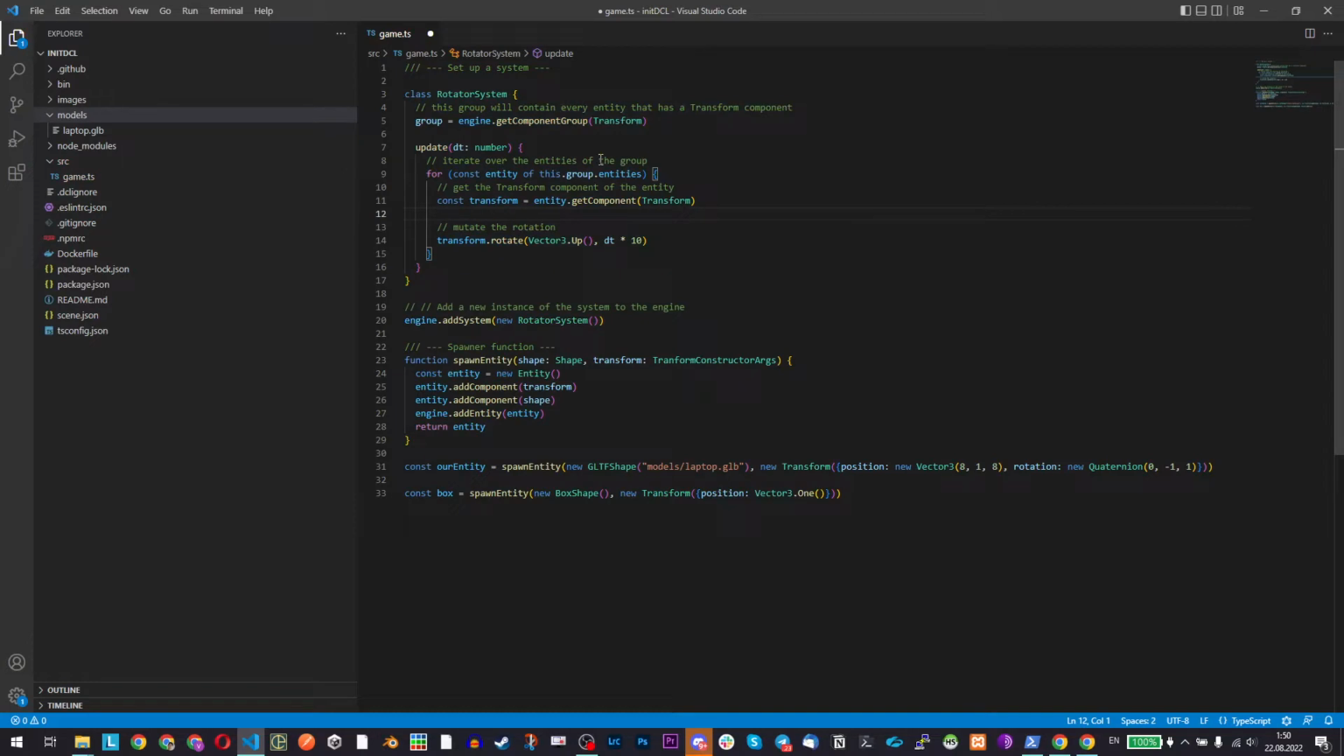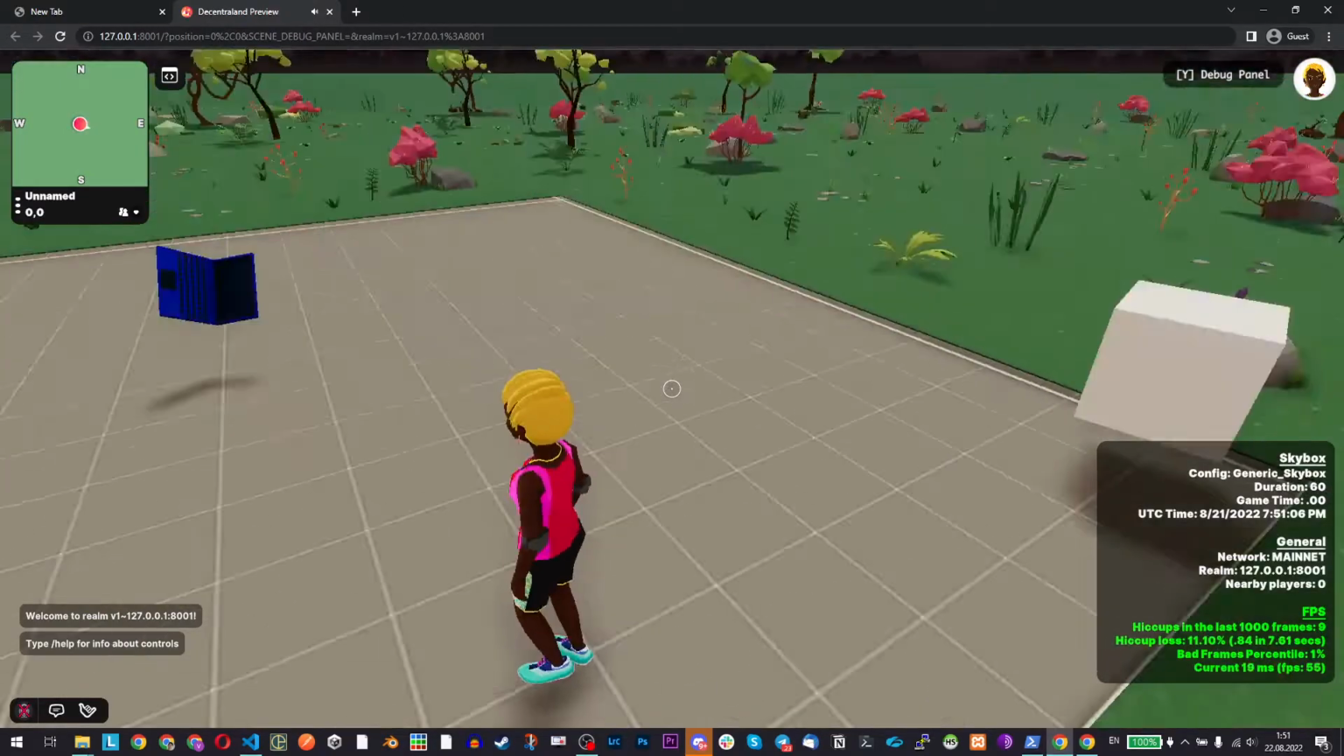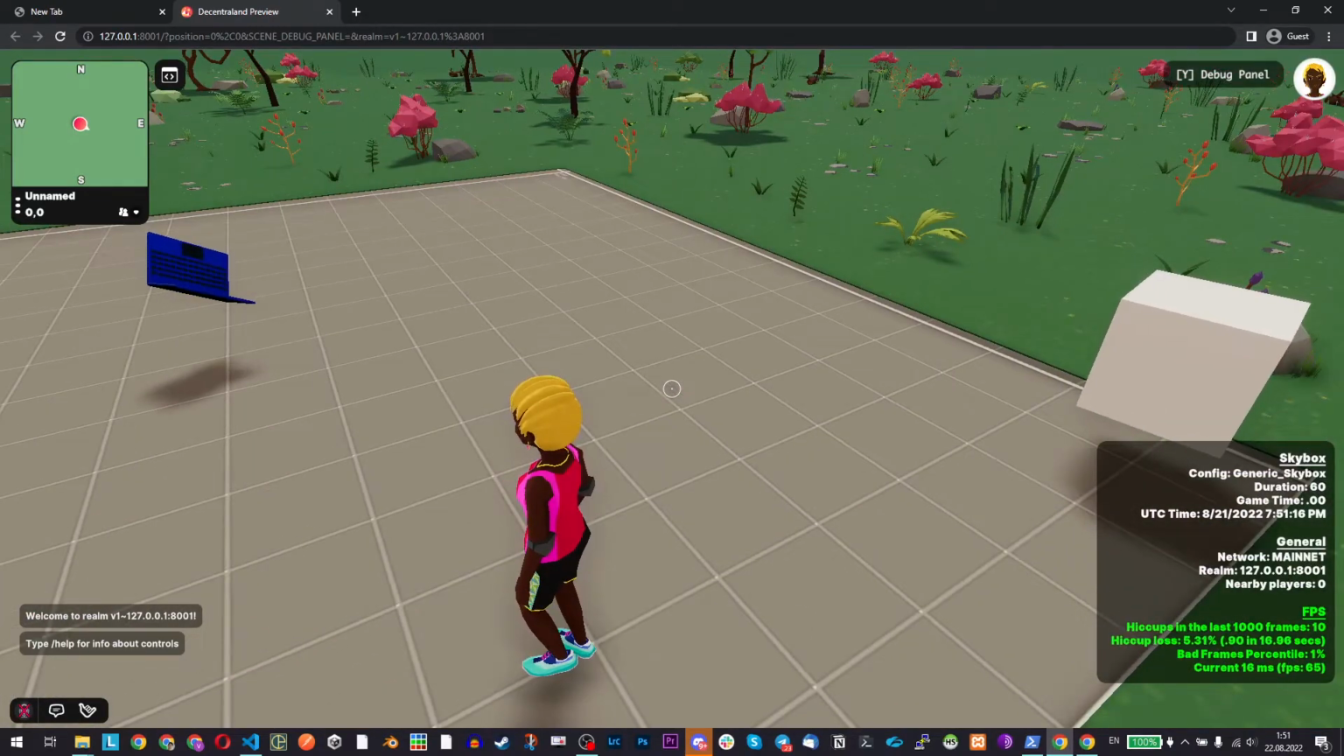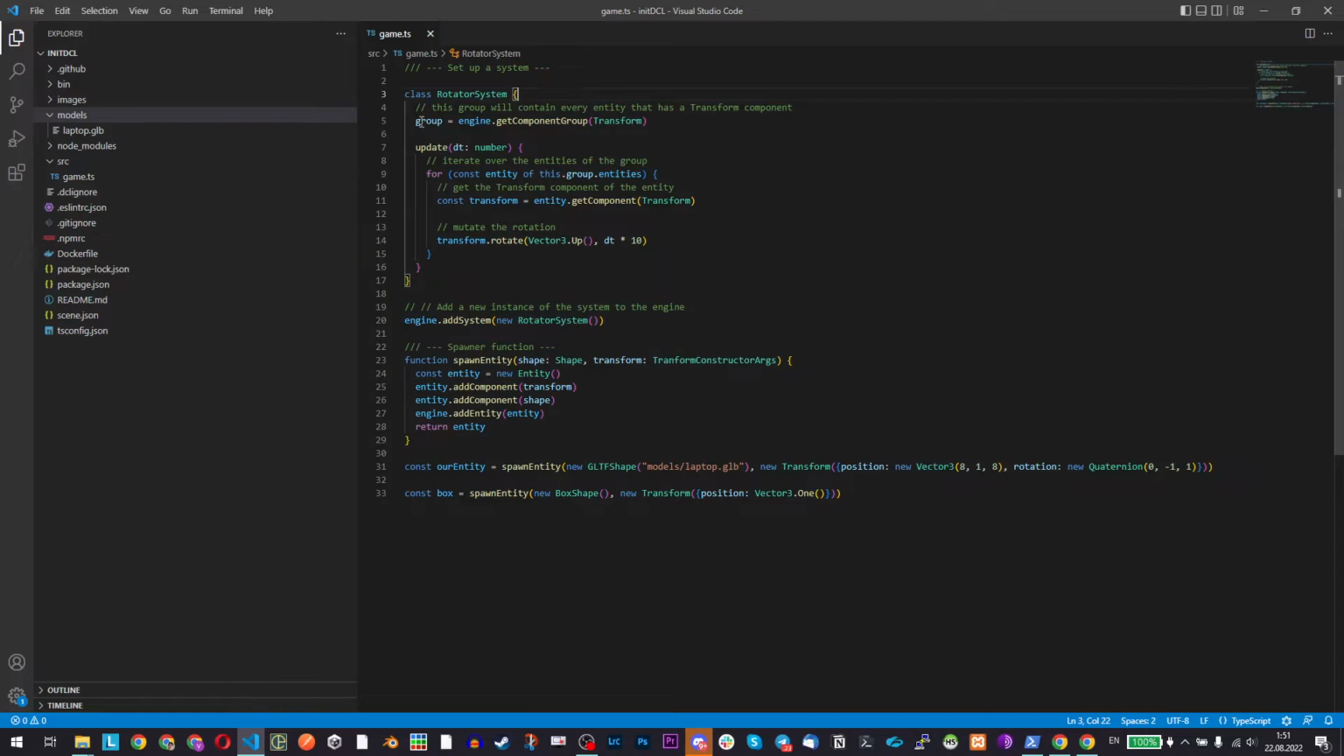So this is our rotor system and I just uncommented it and changed nothing else. Here we have my two entities, and as you can see both of them are moving. In the first line of the rotator system we create a group, which is engine get component group transform, which means it gets every entity which contains a transform component, and if your entity is in a scene, then most likely it has a transform component. Basically it means get all the entities in a scene.